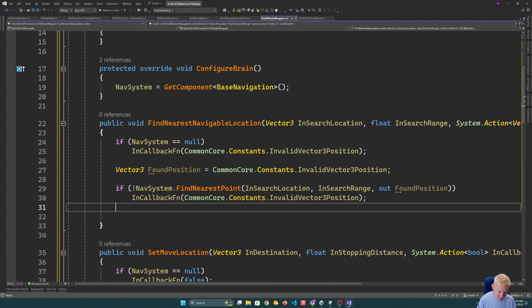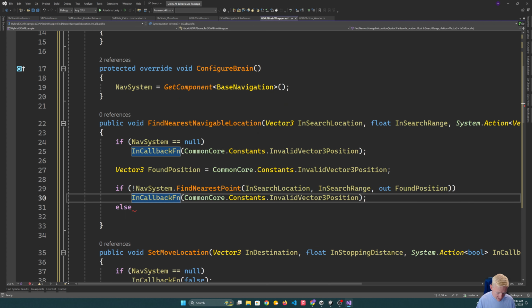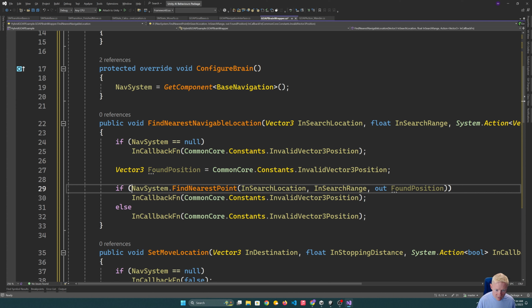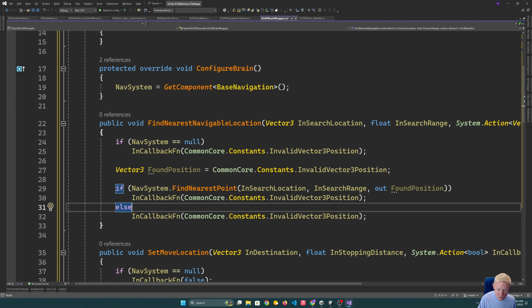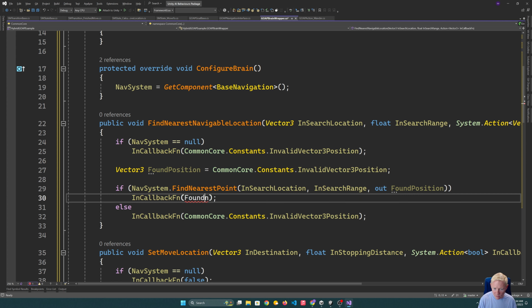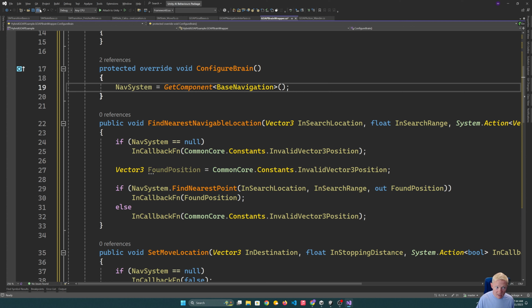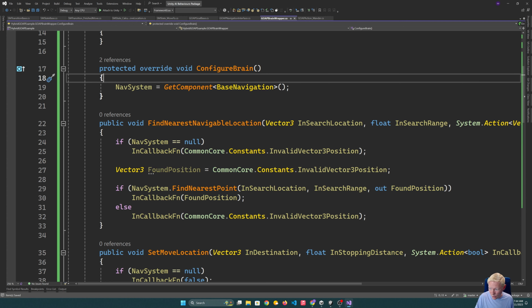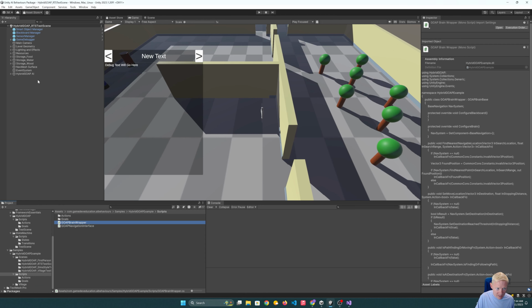Otherwise, if it was successful, which we could flip this around and actually remove the not from here, and instead what we would do is if it was valid, then it just provides found position. So that's good. That's all we really need in the wrapper side of things at this stage.